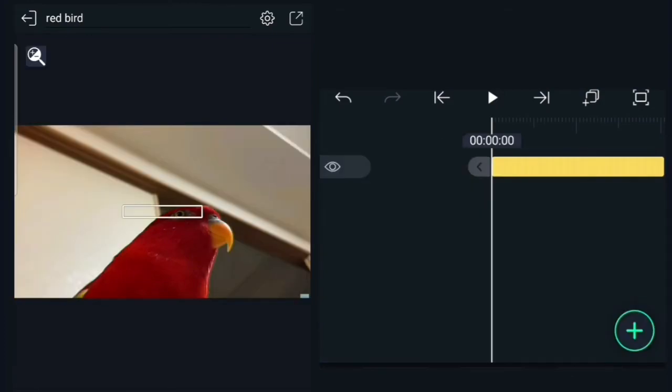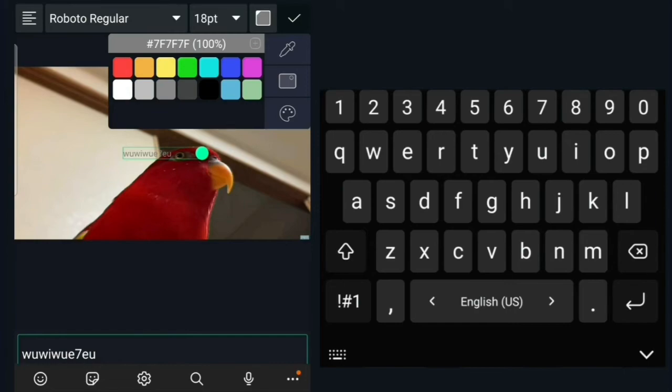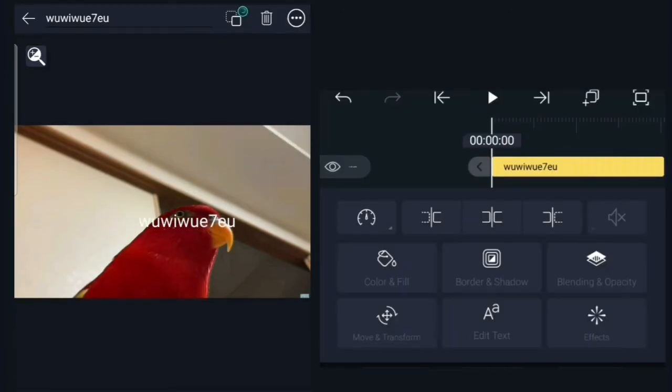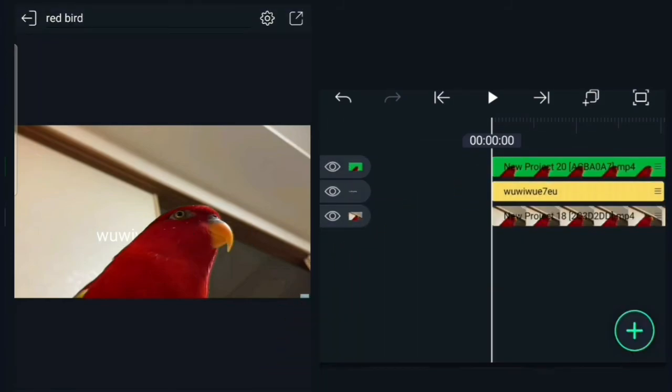Add text and type anything you want. Hold the text and lower it under the mask, and you are done.